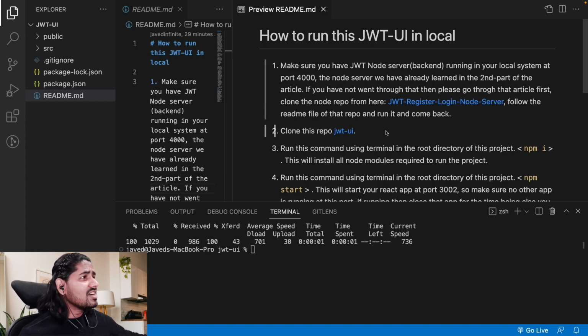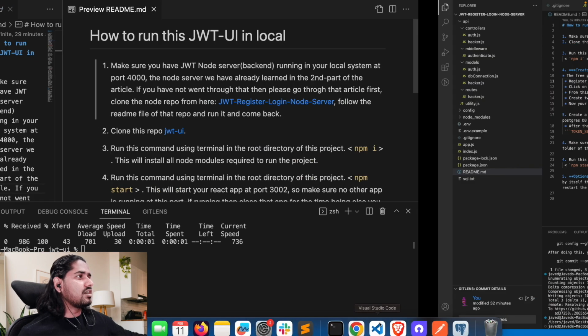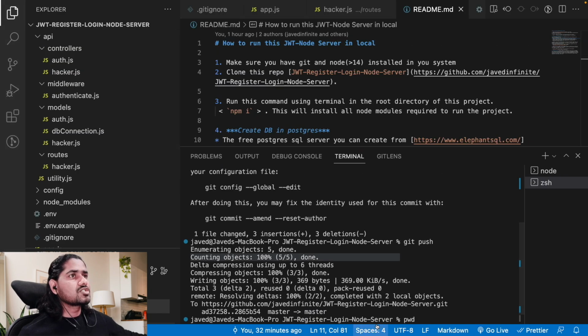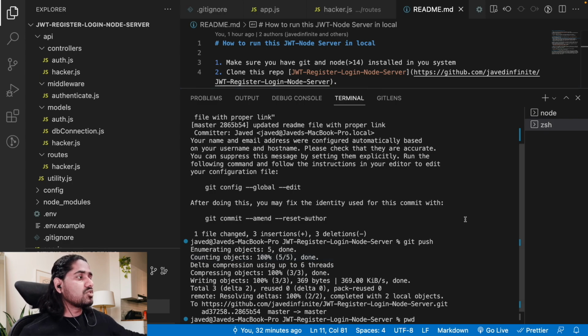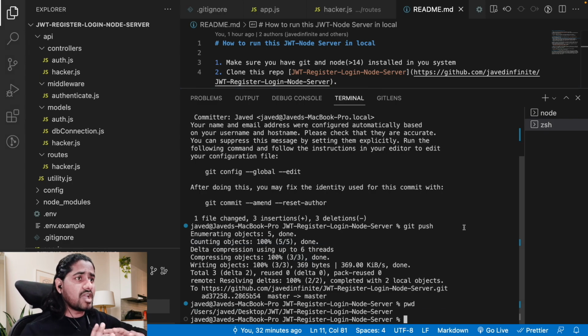Awesome. So make sure this is running. So let's make sure whether this is running or not. So if you see, this is our JWT register login node. If you have not already followed that tutorial or the article, I would say follow the tutorial, because in the tutorial I have explained all the database related stuff, how to create the database and connect it to the node server, how to build this node server and how to run that. Please follow that and come back. Now make sure this is running.